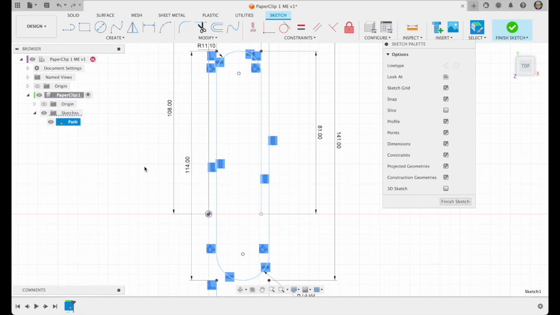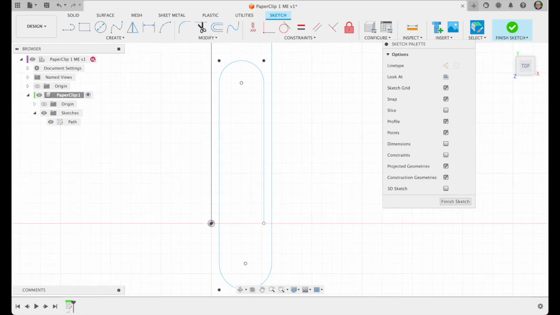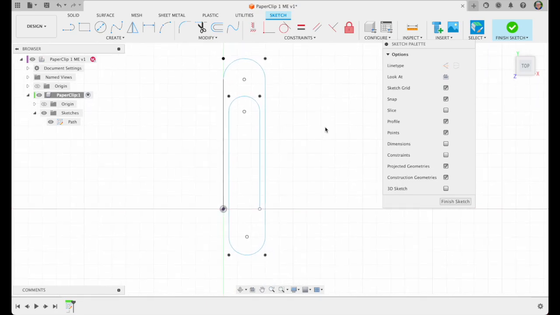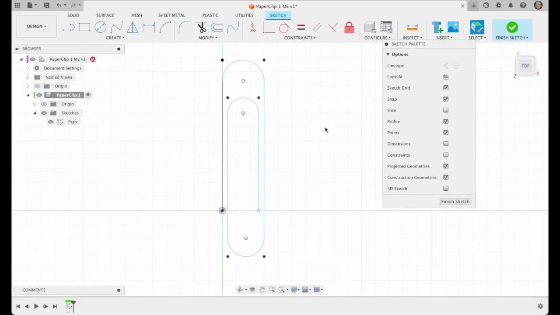Okay. So that's our first sketch. Again, we're just making a path. Let's take a look at this without the constraints and without the dimensions. Let's see what it looks like. And now it definitely looks a lot more like a paperclip. I'm going to go ahead and hit finish sketch.